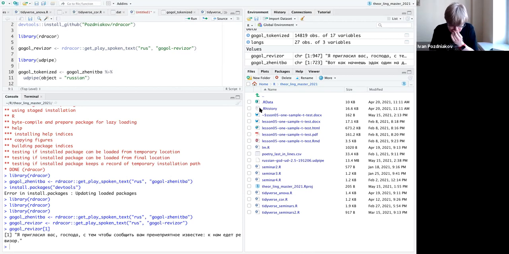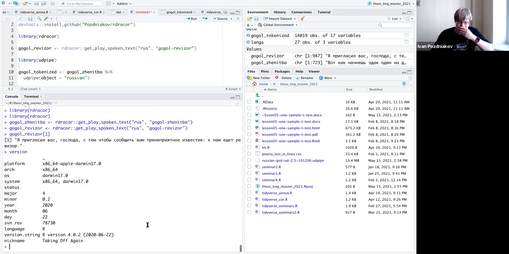Question: how can I install the Cyrillic alphabet in R? What do you mean by Cyrillic alphabet? Because I have codes instead of characters. I think actually it's a problem of the version of R that you use. There was one version of R, I'm not sure which one. I think it was the latest one. Okay, if you have the latest one, so you have 4.02, right? My one is not the latest because I didn't update it because of these problems. It had some problems with showing the characters.